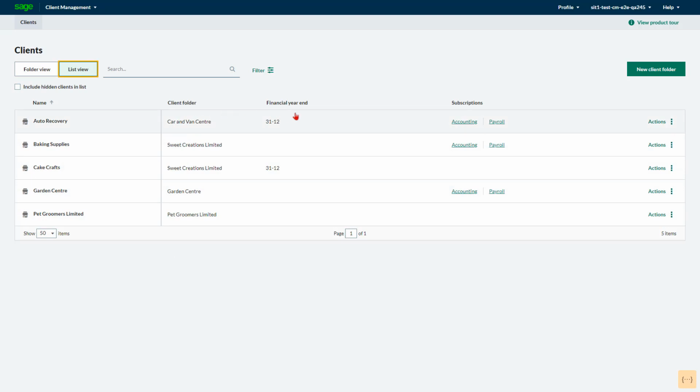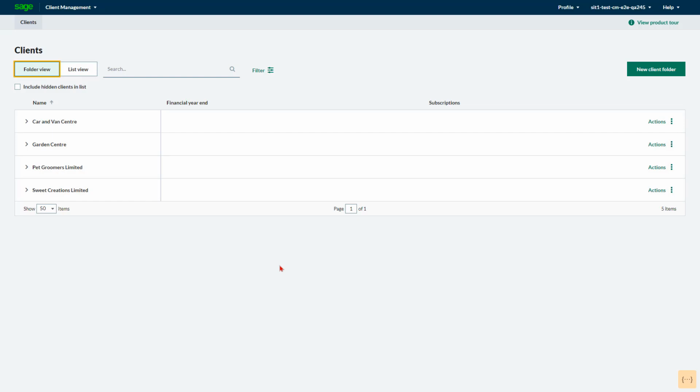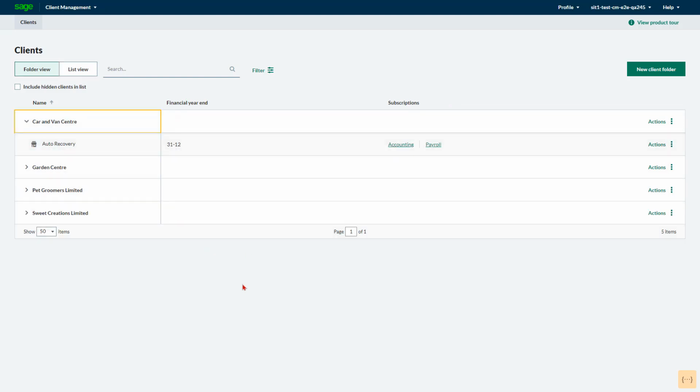and their subscriptions. You can access the product by clicking onto it, and that will take you straight into the license itself. Back in the folder view, you can view them from within their folders. It is also possible to search for clients here, and you can add filters to narrow down your search.